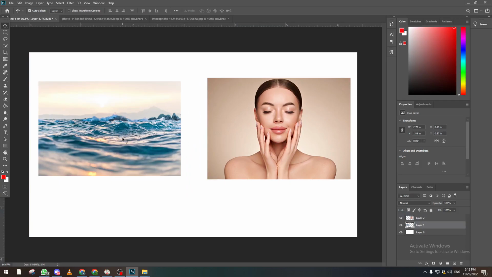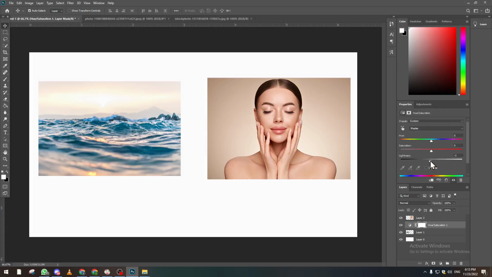Now, how can we do the black and white edit? It is pretty simple. You have two or three options. The first one is clicking on this layer and then clicking on adjustments, and then from here Hue and Saturation, and you can reduce this one. From this effect you can just make it black and white.